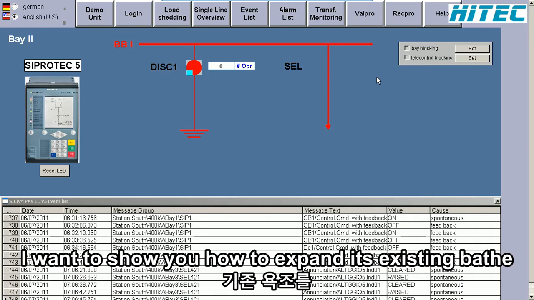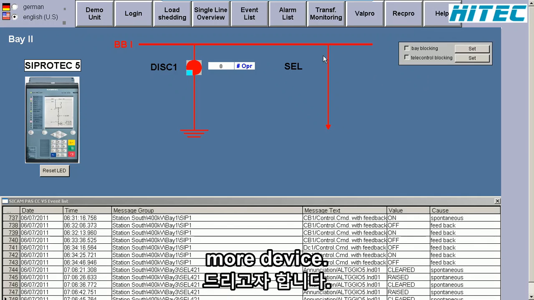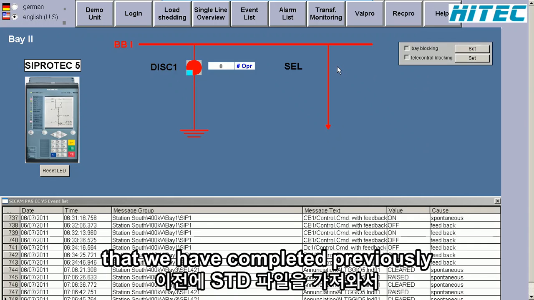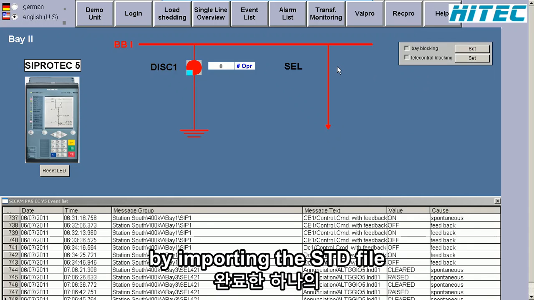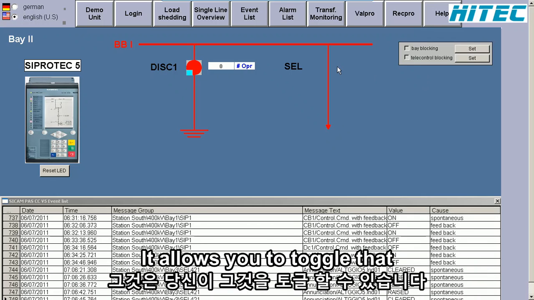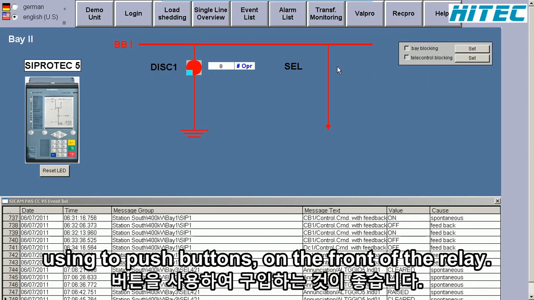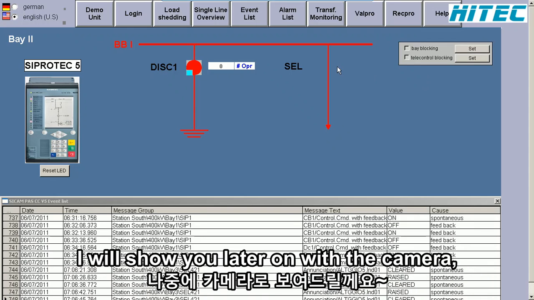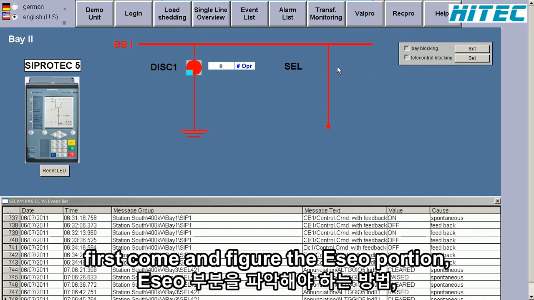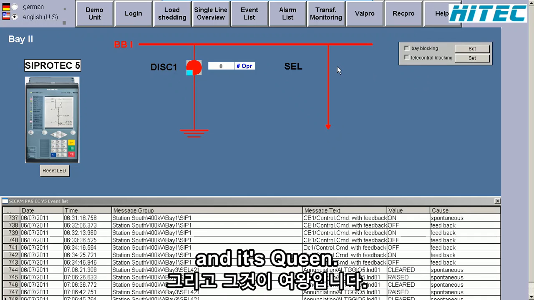In this example, I want to show you how to expand this existing bay with one more device here. The information comes from the SEL421 relay that we have configured previously by importing the std file, and there's one bit programmed in that relay that allows you to toggle that bit by using two push buttons on the front of the relay. I will show you later on with the camera how that really works, but now we have to first configure the SEL portion in that screen.